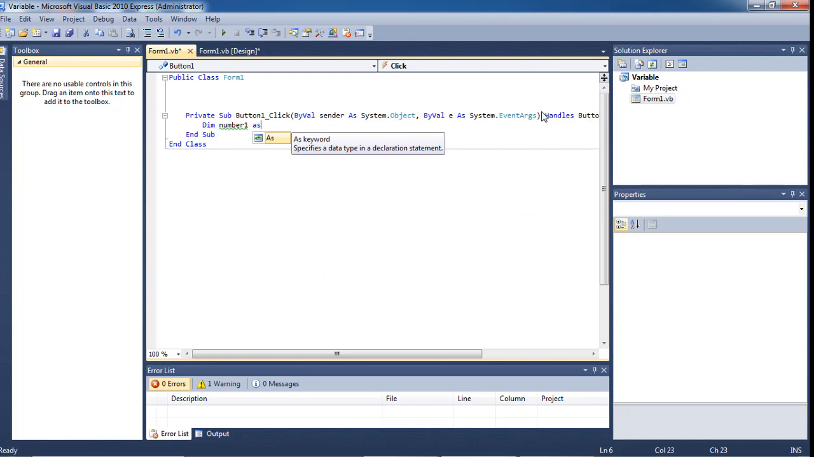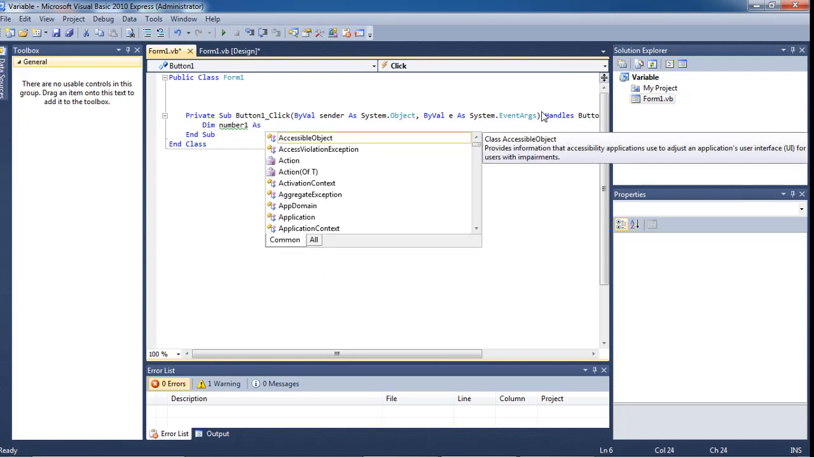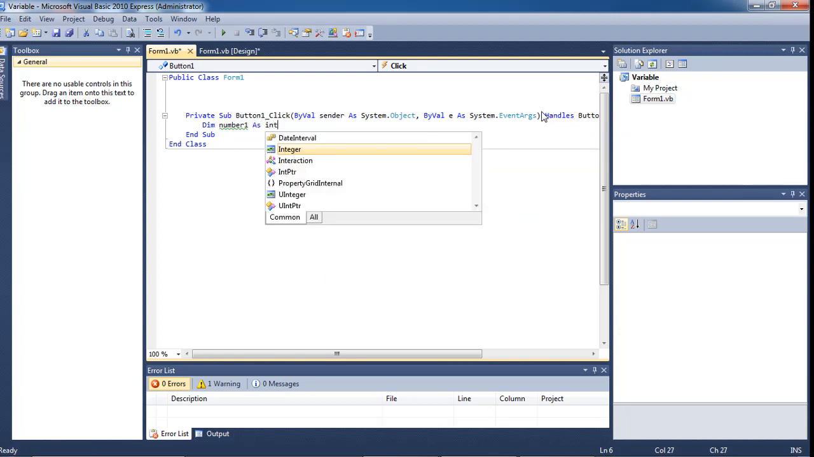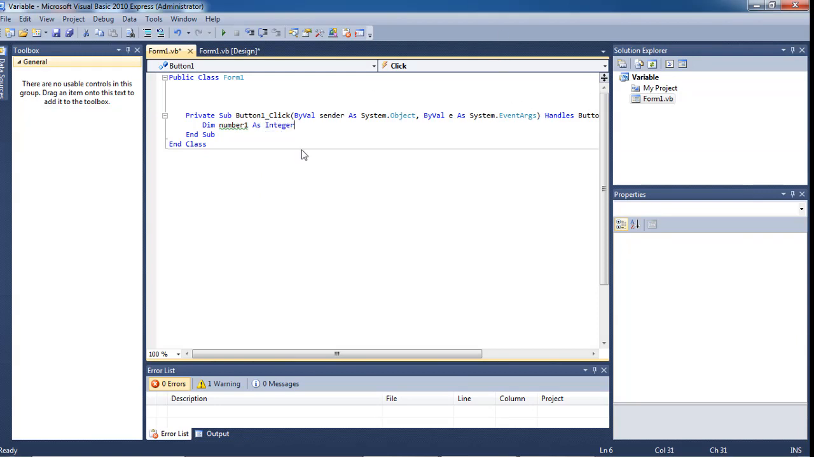as, I will define it as an integer. I want to use it as an integer, so I will select Integer. This is for the first variable or first number.